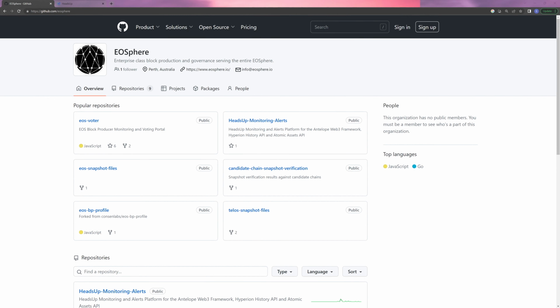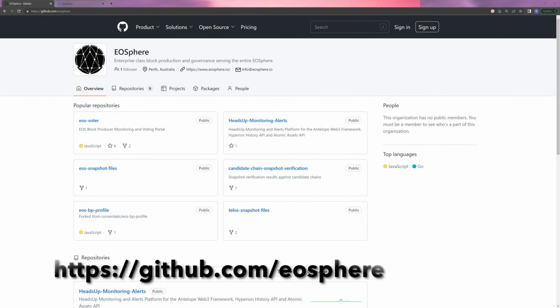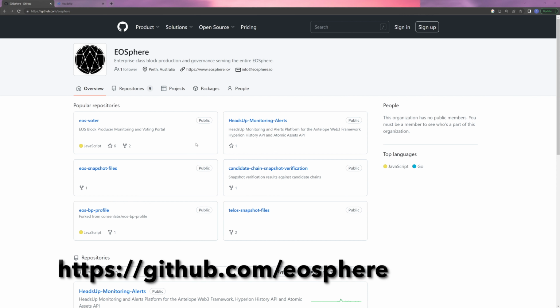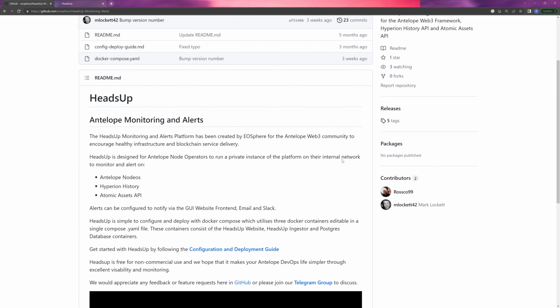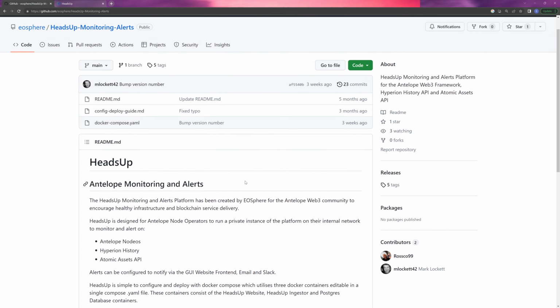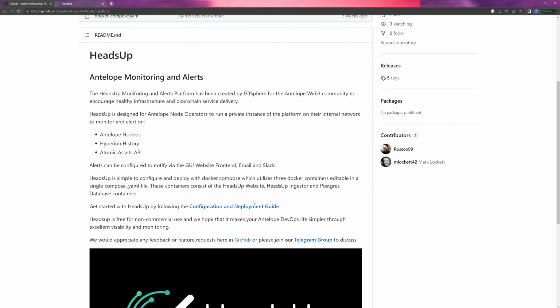Okay, the place to start is the EOSphere GitHub page, which is github.com/EOSphere, and then just click on HeadsUp Monitoring and Alerts, where you get an overview of the HeadsUp Antelope Monitoring and Alerts platform, all about us encouraging healthy infrastructure and blockchain service delivery. This is where you'll get the latest Docker Compose file and a link through to the configuration and deployment guide.